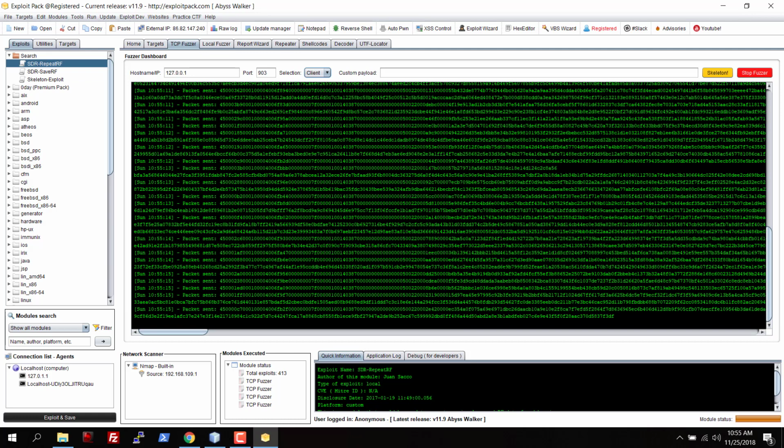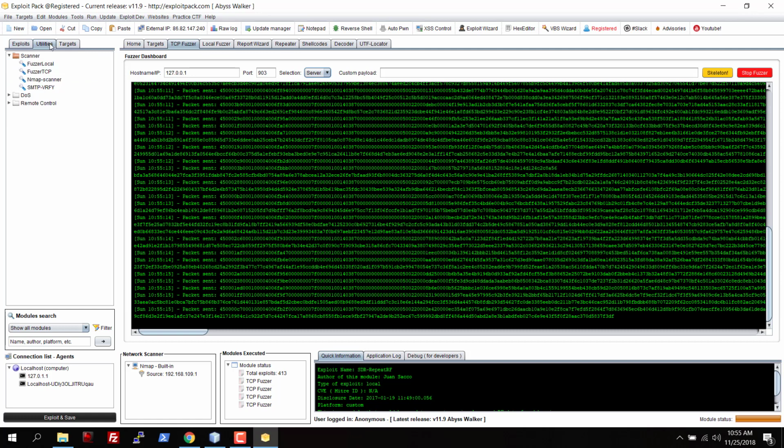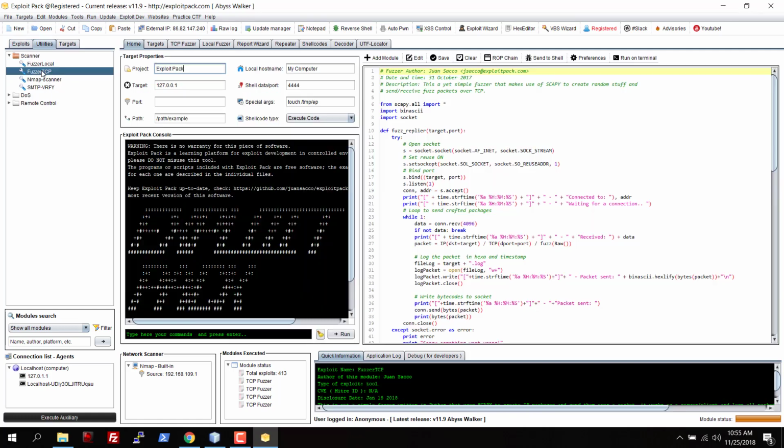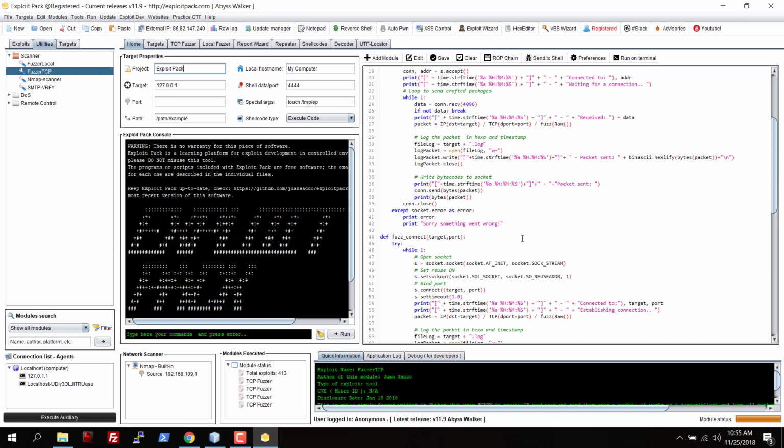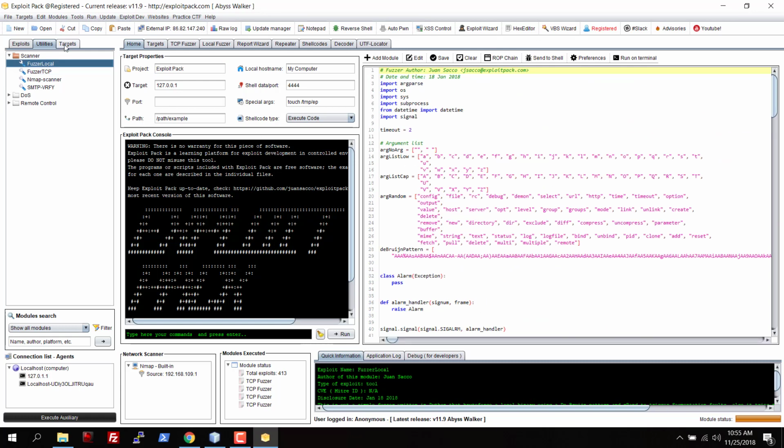For instance, let's say you want to use an FTP server and you want to fuzz the client, then you have to set this up as a server so the client will connect back to it. And then again you can go under utilities, Fuzzer, and modify the code if you need to append anything as a server or as a client, right? And the same for the local one.